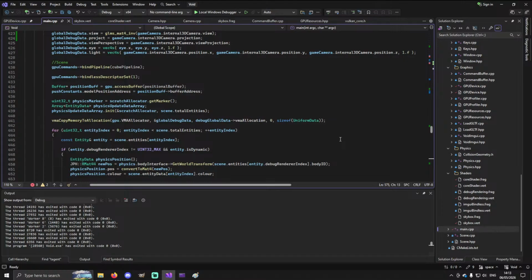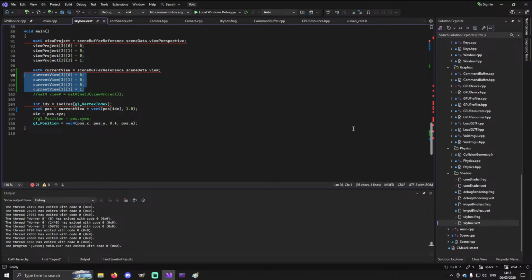So what can I try next? That is the next question, because I'm starting to run out of things to try. Let me think. Scene buffer reference dot scene. We need a local variable because we're modifying it, and then we set the transformation part to 0. What's interesting about this? If I just throw this back, get rid of this.